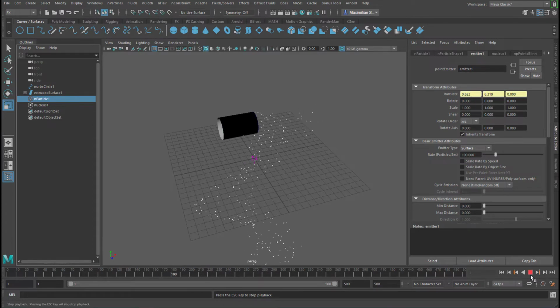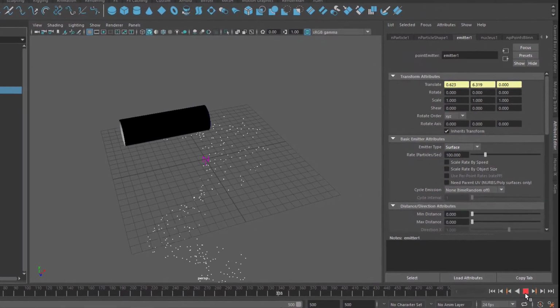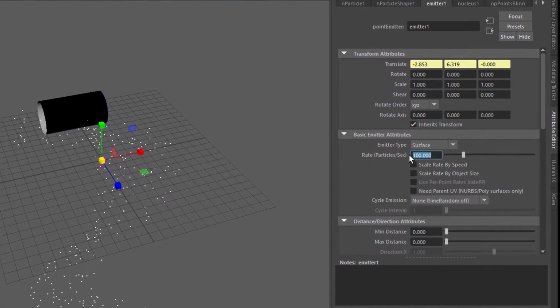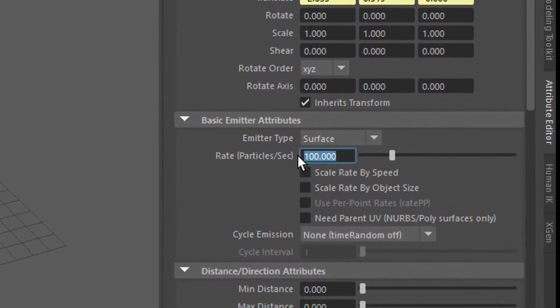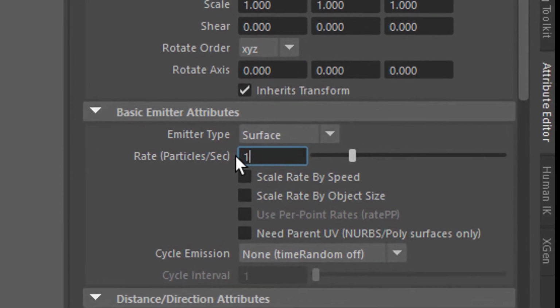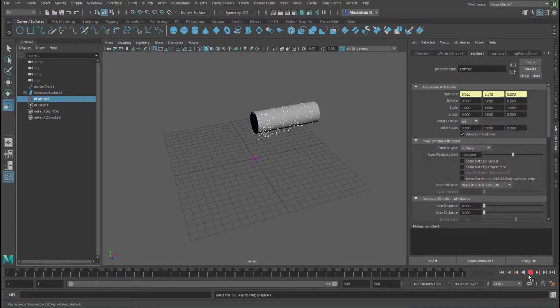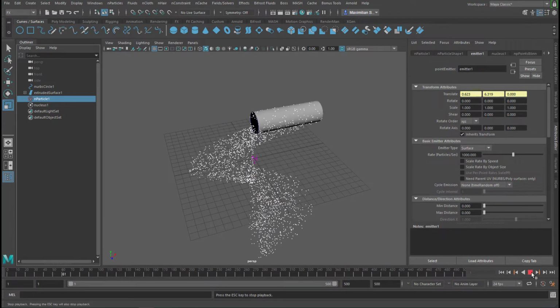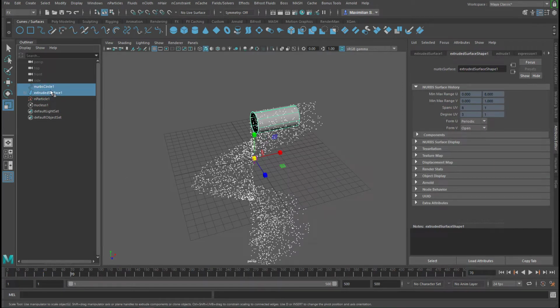Now we have a nice distribution of the particles on that surface, and then they fall down. But we don't see the effect really, because we need many more particles, so we go to emitter type surface and rate the particles per second, and we raise this from 100 to say 1000 per second. Now it's time to hide the geometry. We select the geometry, the circle and the surface, and we press H.